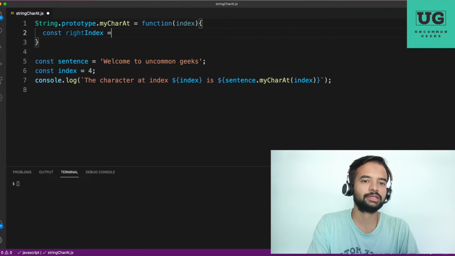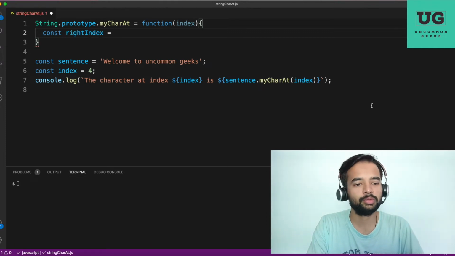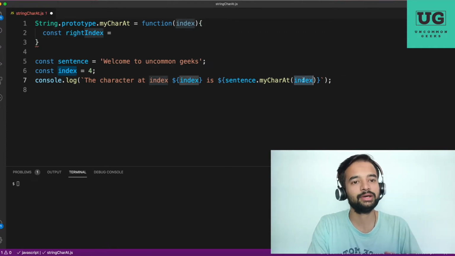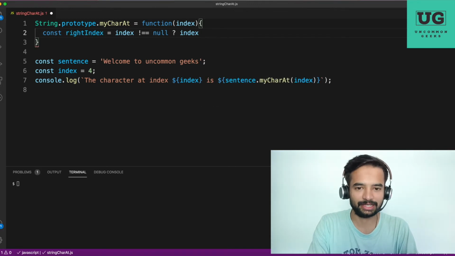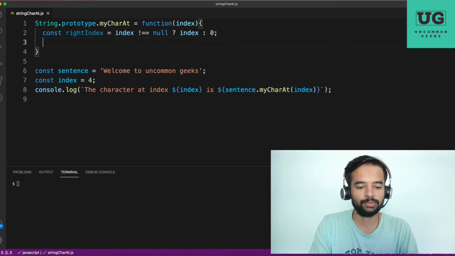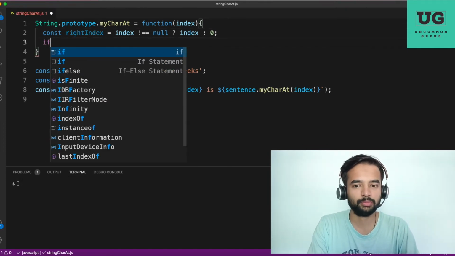So why I'm checking the right index is, what if you don't pass anything? In that case, I need to pick the index as 0. So if index is not equal to null, then use the index itself. If index is null, then use the index as 0.